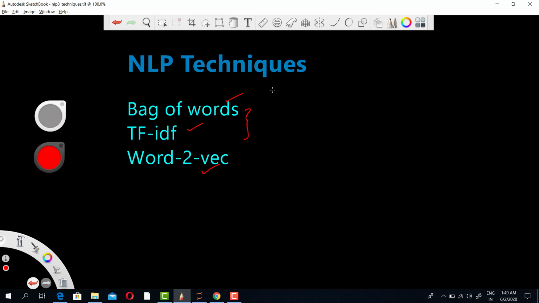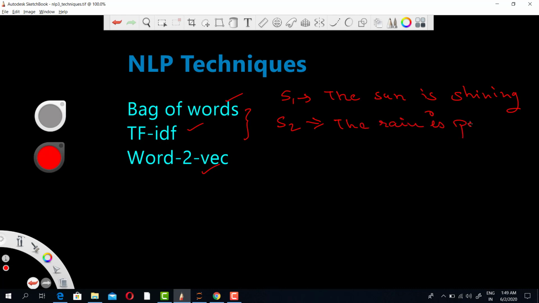So bag of words is a very simple process where, let's say, you have two sentences. Sentence 1 says the sun is shining, and sentence 2 says the rain is pouring. Now you can see that we have some unique words: the, sun, is, shining, rain, pouring. Here you can see that we have 6 unique words, right? So we will have a dictionary where we will have 6 unique words. So let me write down these 6 words.